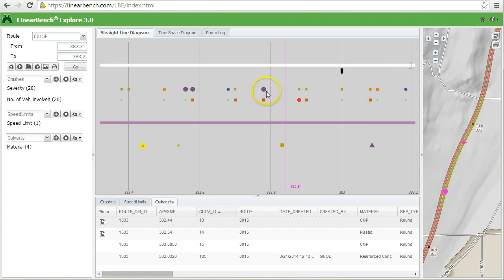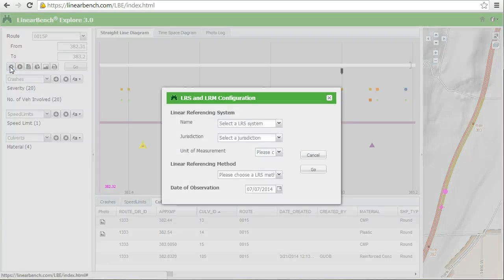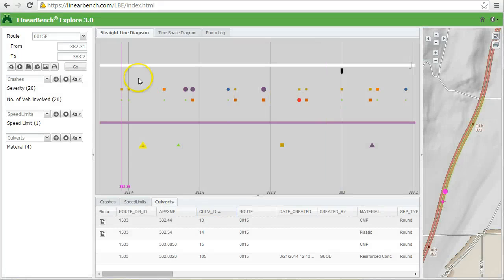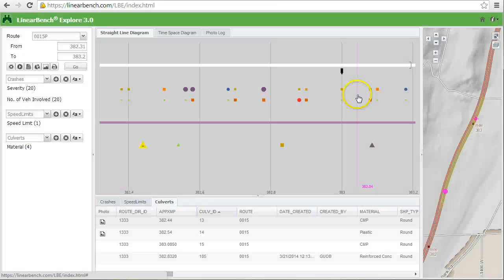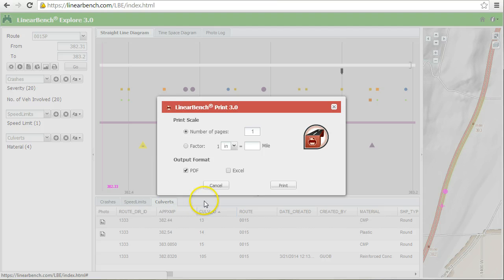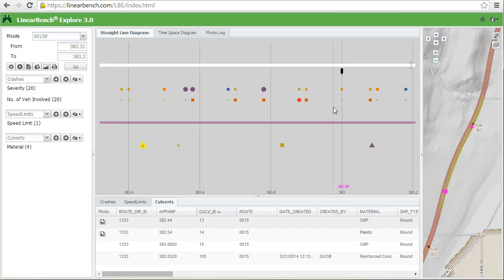The row of buttons below the route name and route measure fields are used to access several feature tools. Use of the LRS panel will be explained in the third video of this series, which covers Explore's support for multiple linear referencing systems and methods. The report and visual aid tools were briefly described earlier in this video. The Analyze function will be covered in depth in the fourth video, Analysis Capabilities. The Print function is handled by LinearBench Print, a separate module included with any Explore purchase.